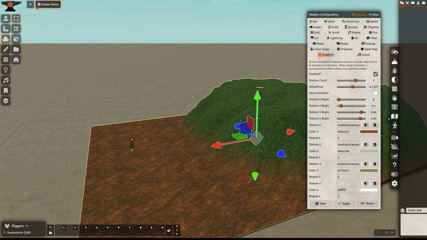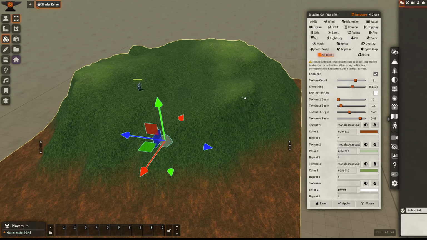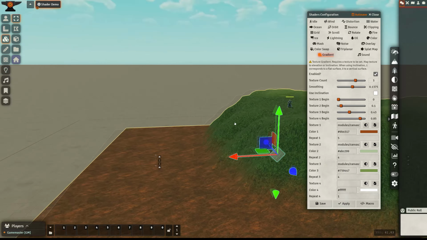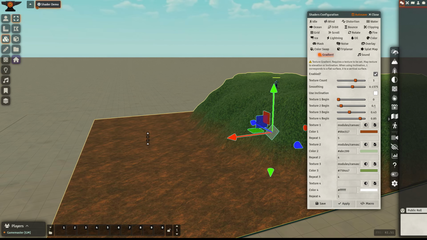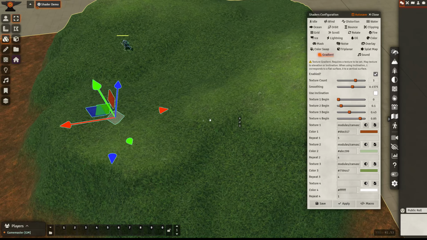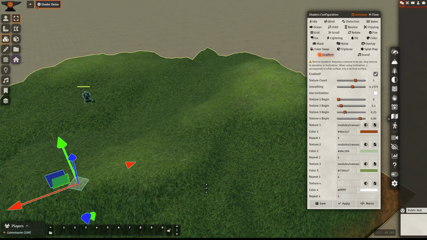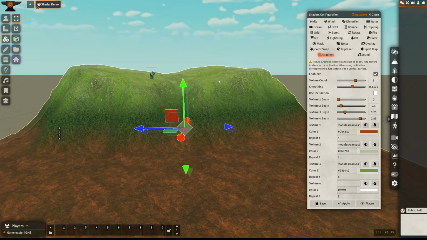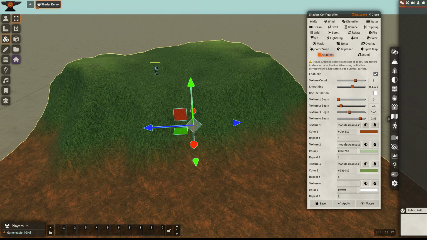So if we place these 3 sliders like this, you can see that we have this first texture, which is starting at 0, and it's ending at 0.1, which is roughly here. And at 0.1, we have our second texture, this grass, starting. And at 0.4, we have our last texture starting here. So if we make this smaller, this will be starting before. And this is the difference between using or not using inclination.